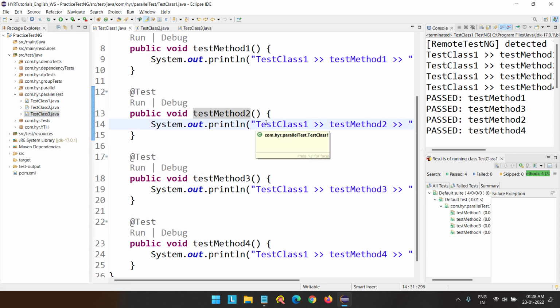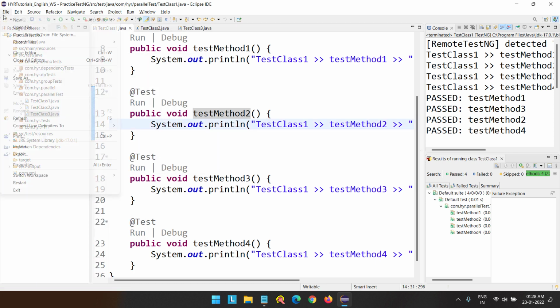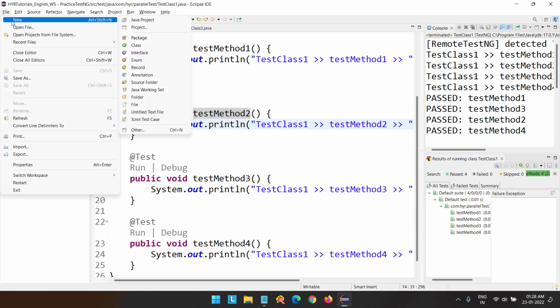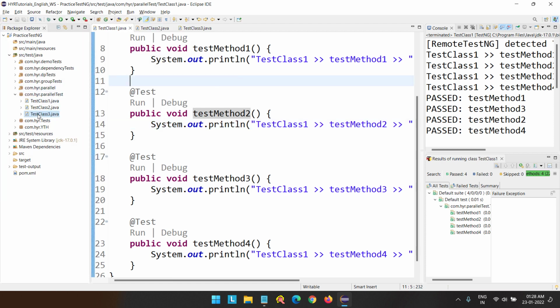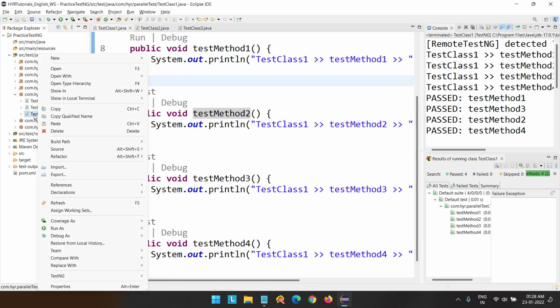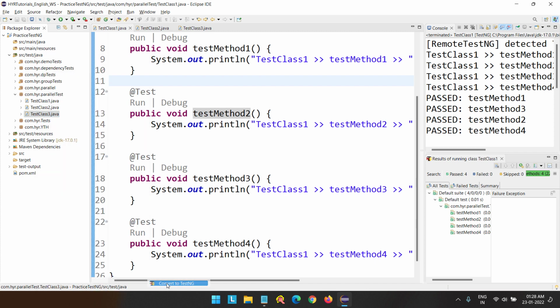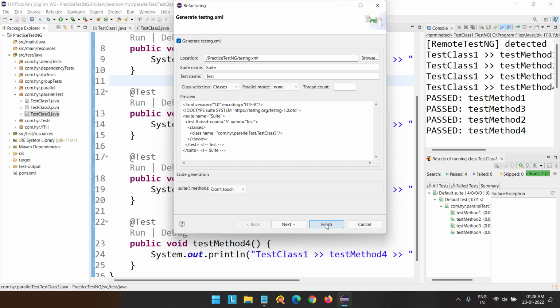You know how to create the TestNG XML file already, right? So you can go to the file menu, create a new file, provide the name, and then just copy and paste that common syntax that you have. Or you can generate the TestNG XML file also. Right click on any file, go to TestNG, and then Convert to TestNG. So I'll just click on Finish.